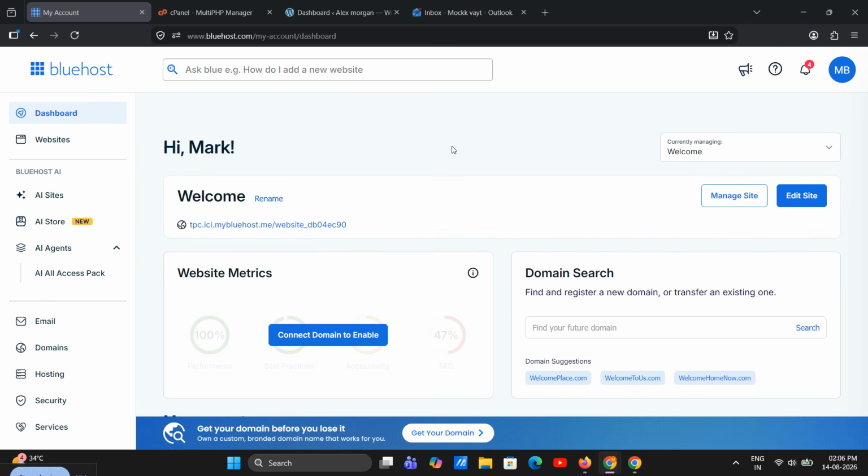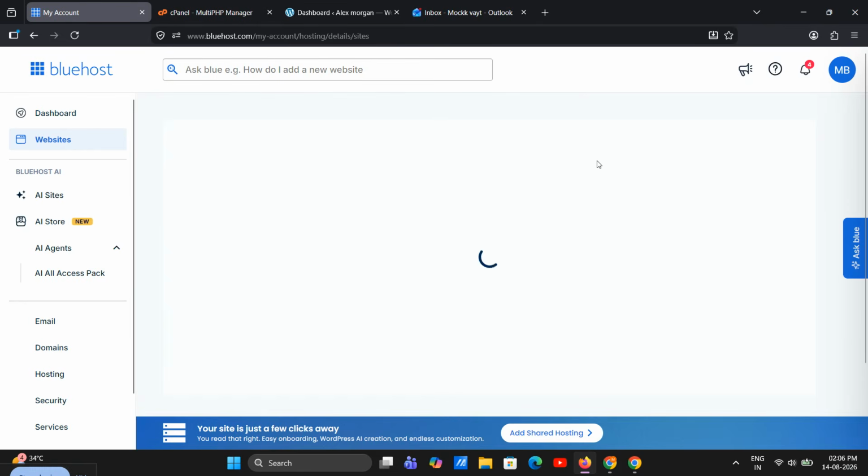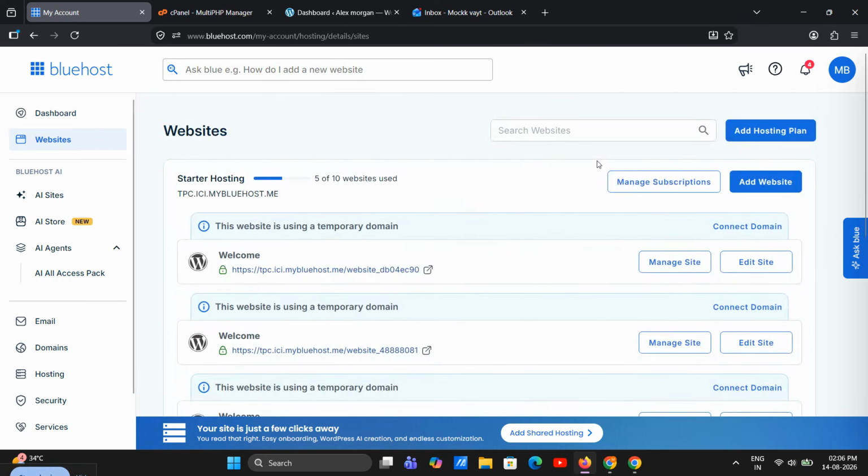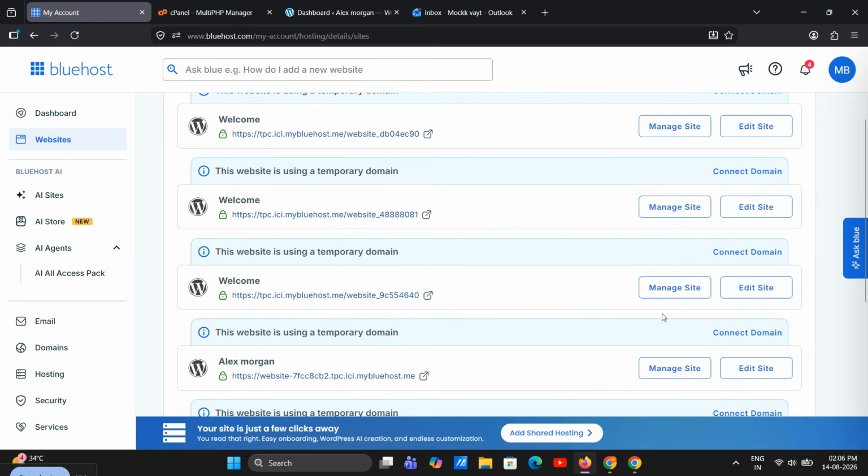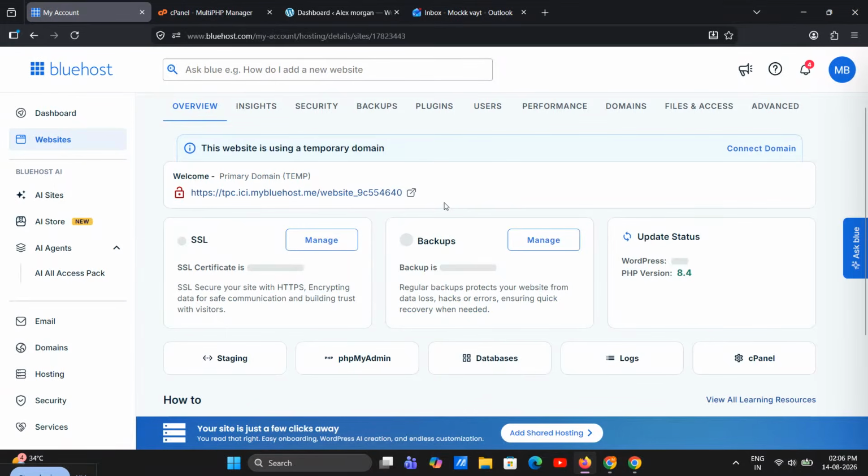Alright, let's get started. First, log into your Bluehost account. Once you're inside the dashboard, look for the website section. From there, click Manage Site for the website you want to connect the domain to. This is the area where Bluehost lets you manage the settings for your hosted website, so make sure you're working on the correct site before moving forward.